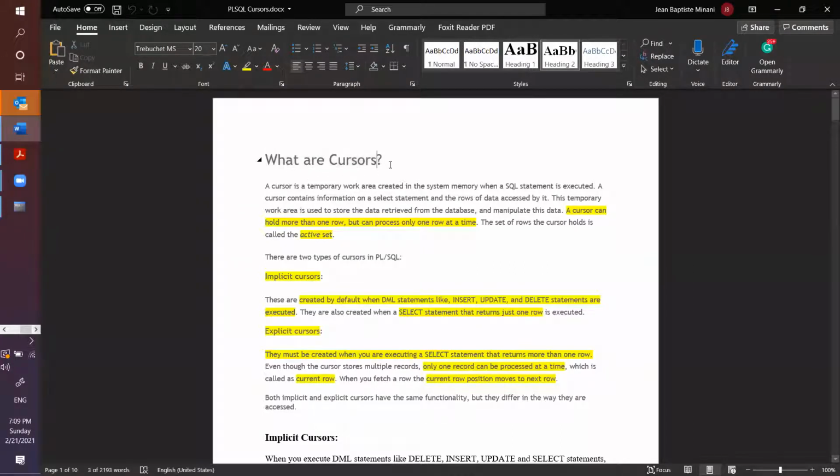This is a topic that we need to cover before we go for mid-sem. When you come back to school after one week, you will sit for mid-sem, and mid-sem also covers cursors.